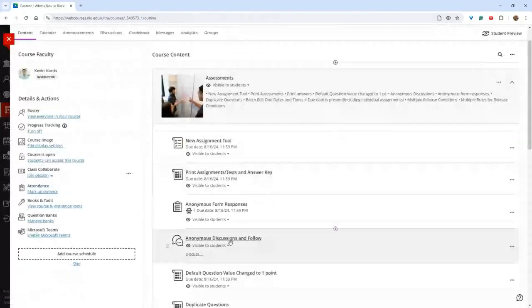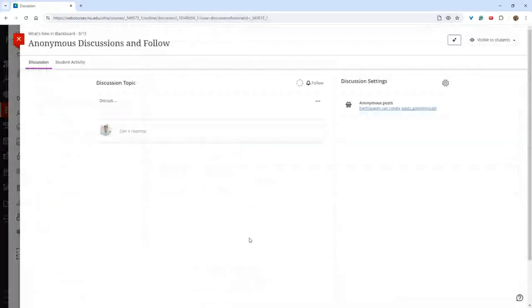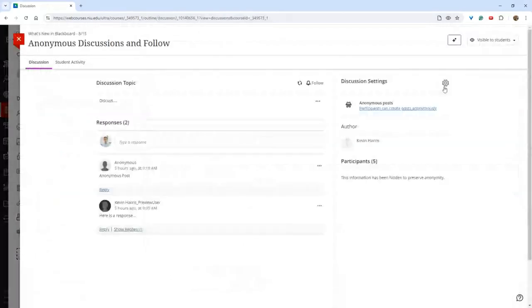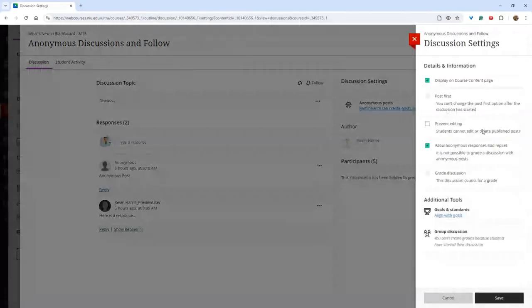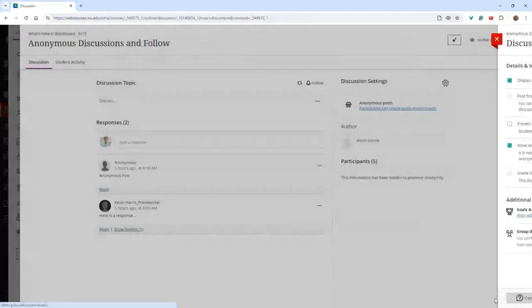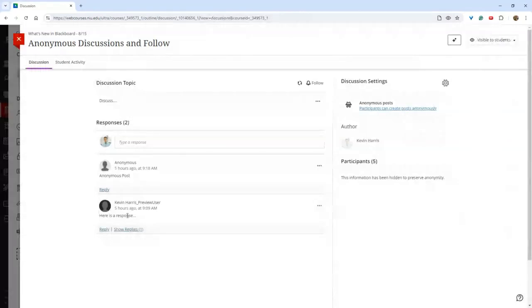You can follow the same process for discussion posts. If you've created a discussion post and you want to make it anonymous, again, you go into the settings wheel and you don't have to scroll as far down. There's an allow anonymous responses and replies section here and you can check that box and save. Some students here chose not to make an anonymous post, but then someone replied with an anonymous post. So if that's something you're interested in, that option is available.